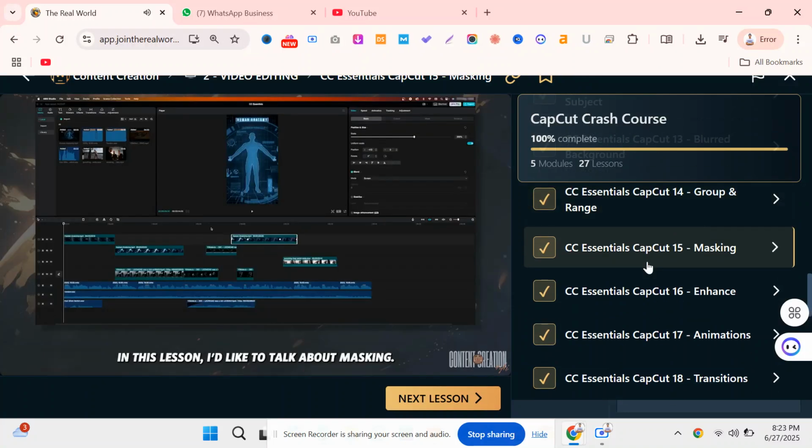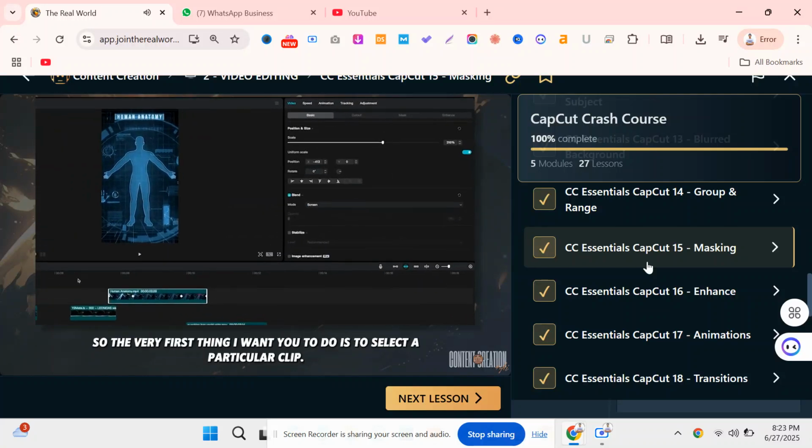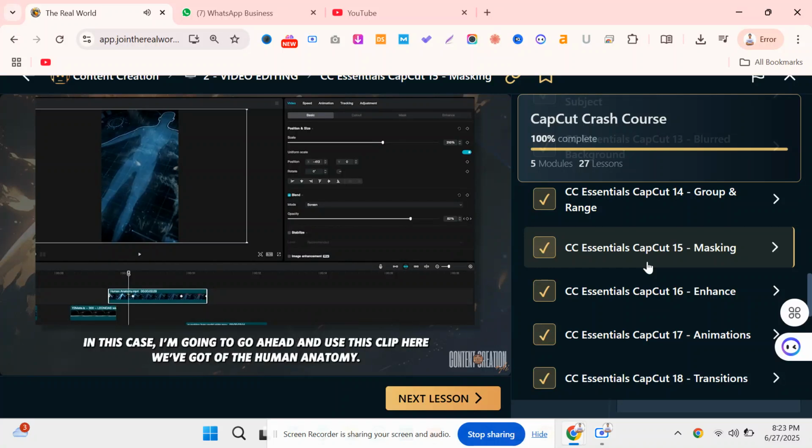In this lesson, I'd like to talk about masking. Personally, I feel like the masking ability within CapCut is suboptimal, and I'll explain to you why throughout this lesson. So the very first thing I want you to do is to select a particular clip. In this case, I'm going to go ahead and use this clip here we've got of the human anatomy.